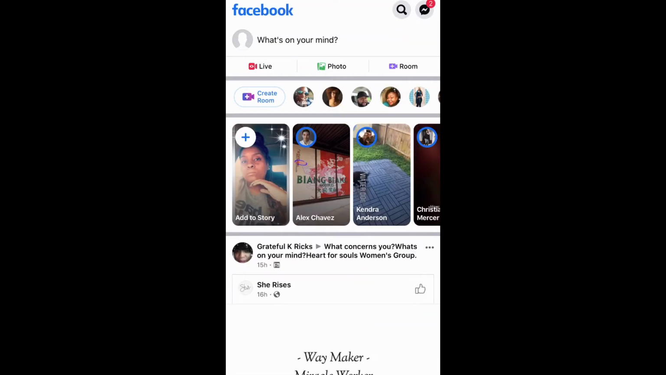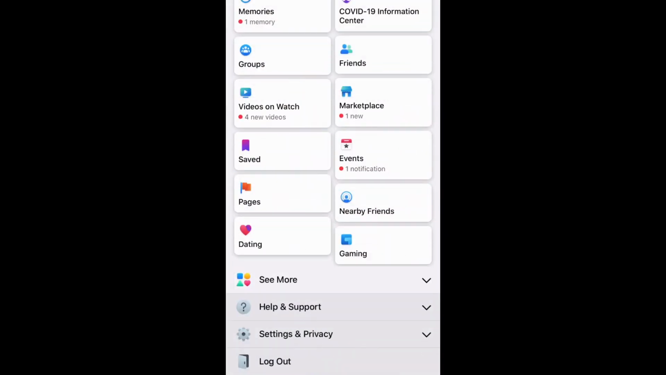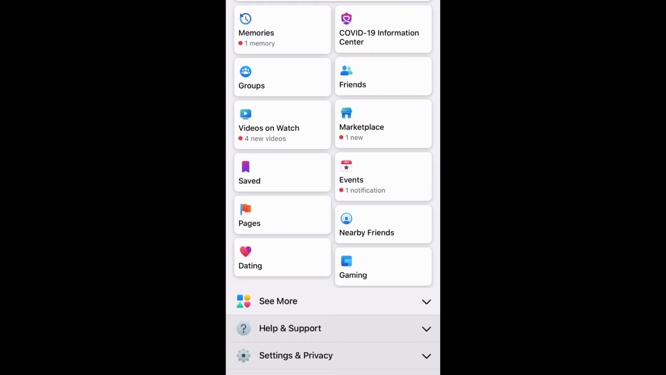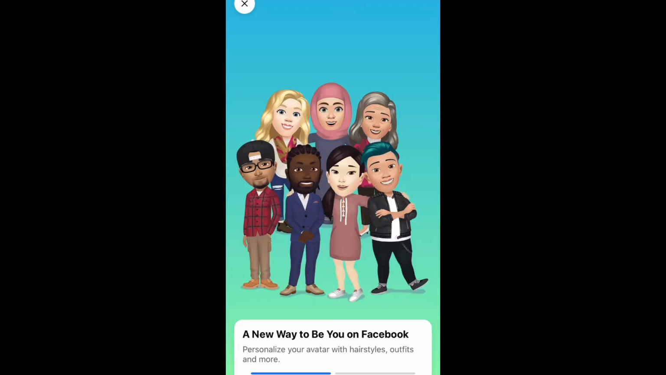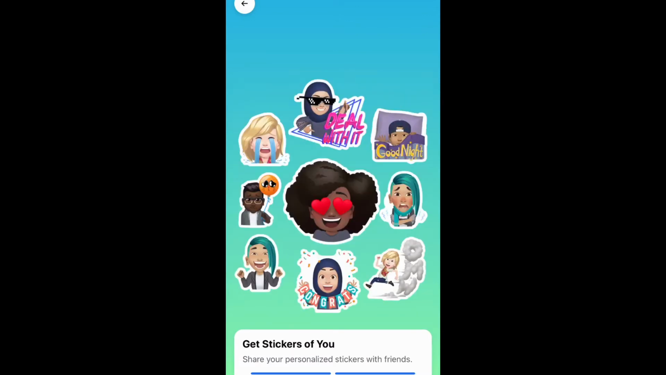Okay, guys, go ahead and open Facebook up. And then at the bottom right, select the 3 lines. And then we're going to scroll down and go to See More. And then we're going to go ahead and select Avatars. So now let's wait for it to load. Okay, so now it's going to walk us through the steps of how to create ours. So let's go ahead and get started with this and walk through.